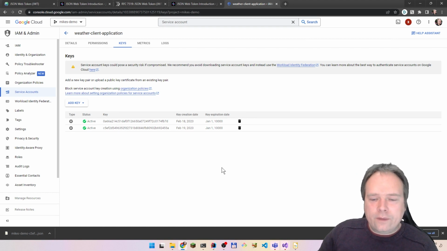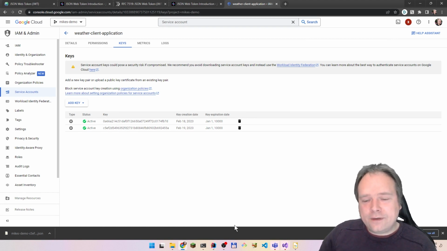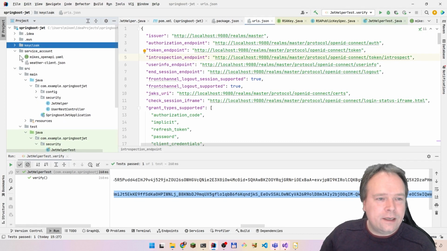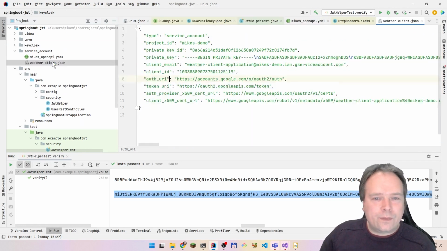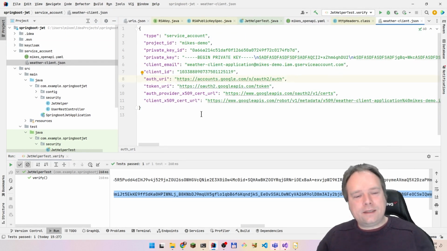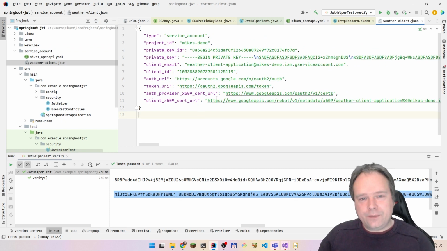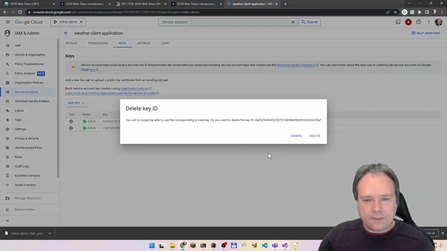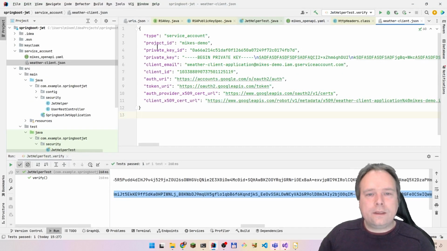So I've already downloaded this JSON file, and I've obfuscated it so we can use it for the example. Let us look at what it actually looks like. So this is my key, a key that I downloaded from the first key. And then we just delete the other key that we just created right there. Delete that one. So here, this is the JSON key that we actually get.